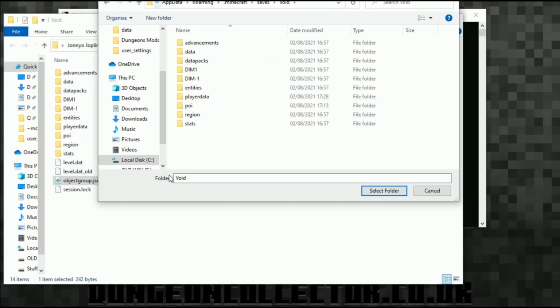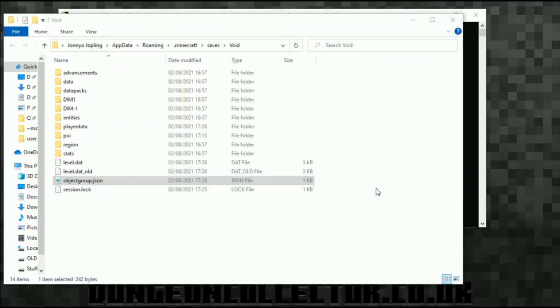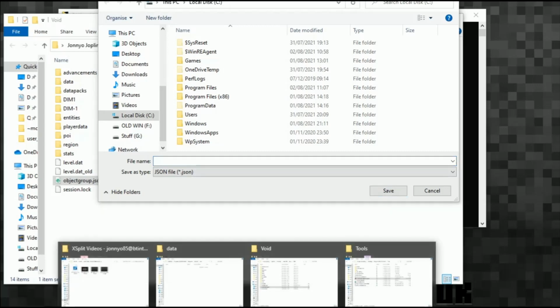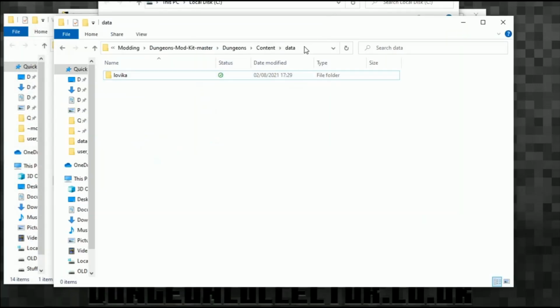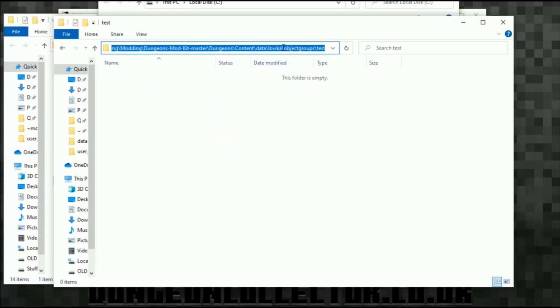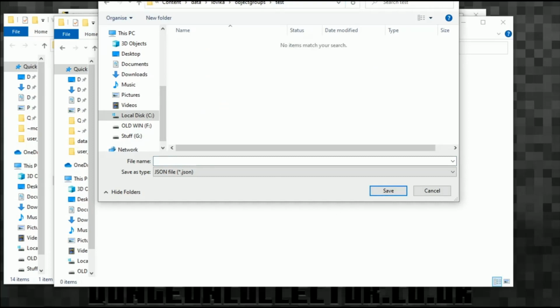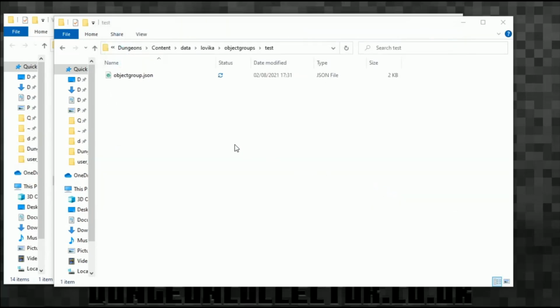Because we made the object group JSON on here, it's going to take everything and put it into the other file that we need to make. So we select that. Now we need to select where to put that file. That was in here, data, Lovica, object groups, test. So we paste that into there, and then we save this as objectgroup.json. Save, and you can see here it's saved it.